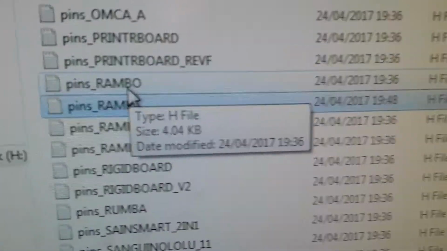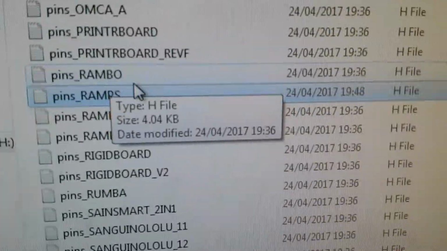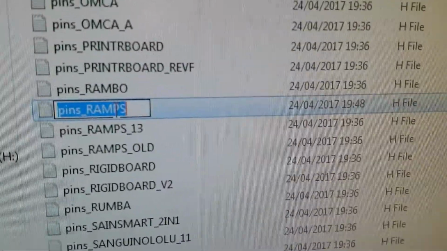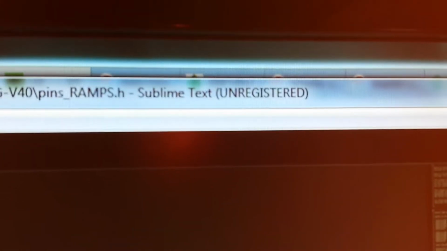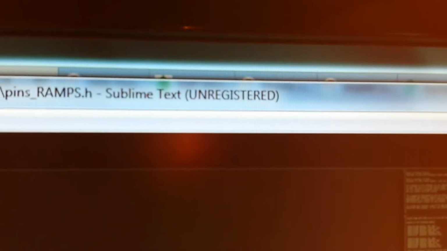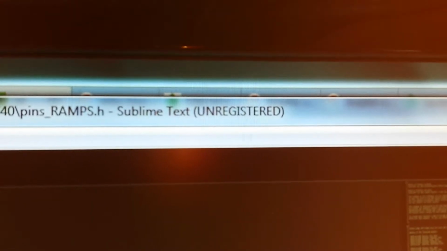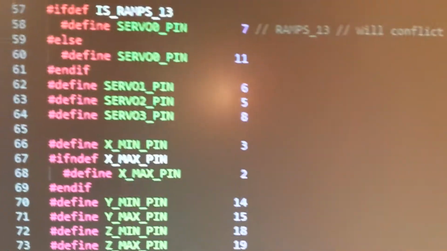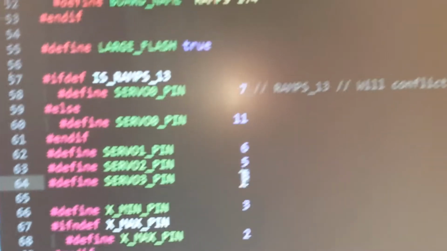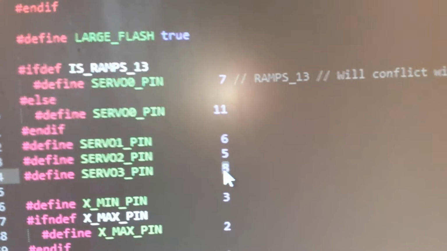You will find a file called pins ramps, and if you open that up, in there you will find this text file. Now I'm using Sublime Text to display this file. Makes it a lot easier to read rather than trying to read it in a normal text editor. So Sublime Text is very good. Okay, so yeah, what I've changed is this pin here. Now that used to be pin 4, and I've changed it to an 8.